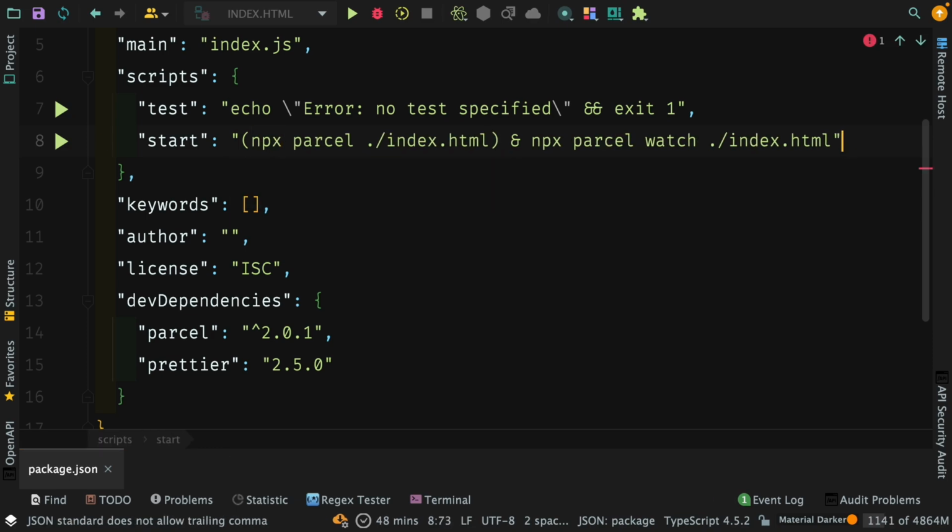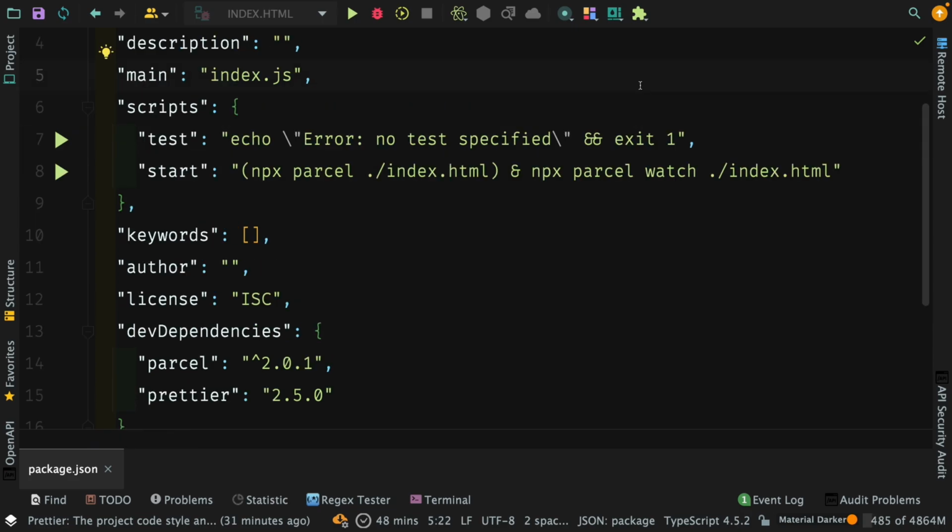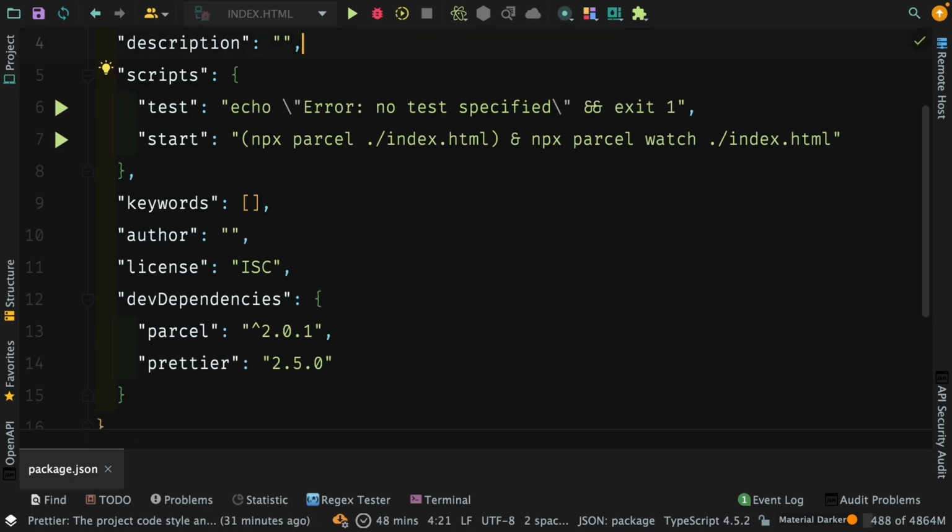Now let's quickly understand what we are doing here. We are first passing in npx parcel with index.html. This runs our development server. And then we are using npx parcel with index.html with the watch command. And this watch command keeps watching our TypeScript files for any changes, and the moment there is a change, it compiles them into JavaScript files and hot reloads our web server for us. Another thing that you want to do here is remove this main property from here, because Parcel doesn't play well with this main property and it keeps looking for index.js files. So just so that Parcel doesn't throw any error, we have to remove this main property from this particular object.